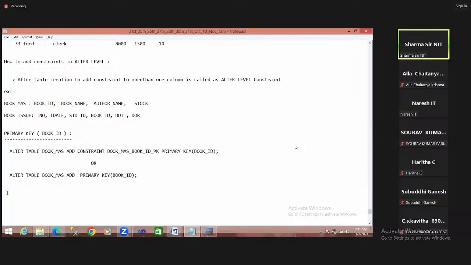Now, foreign key of book ID, on which table? Book issue table. See, in the book issue table, we are issuing the book to a student. The book ID we are issuing should be available in the library, that is the book master table. If the book is available, then only we can issue the book, sir. Otherwise, not possible.